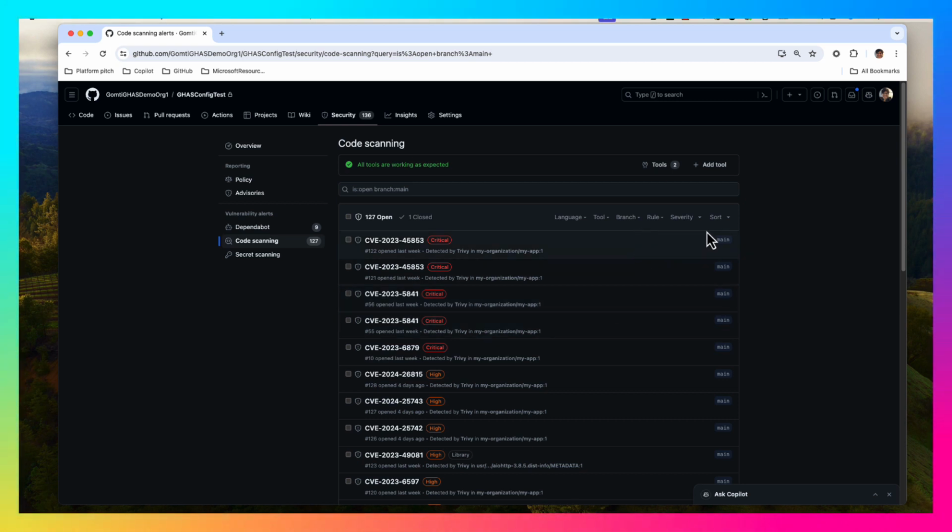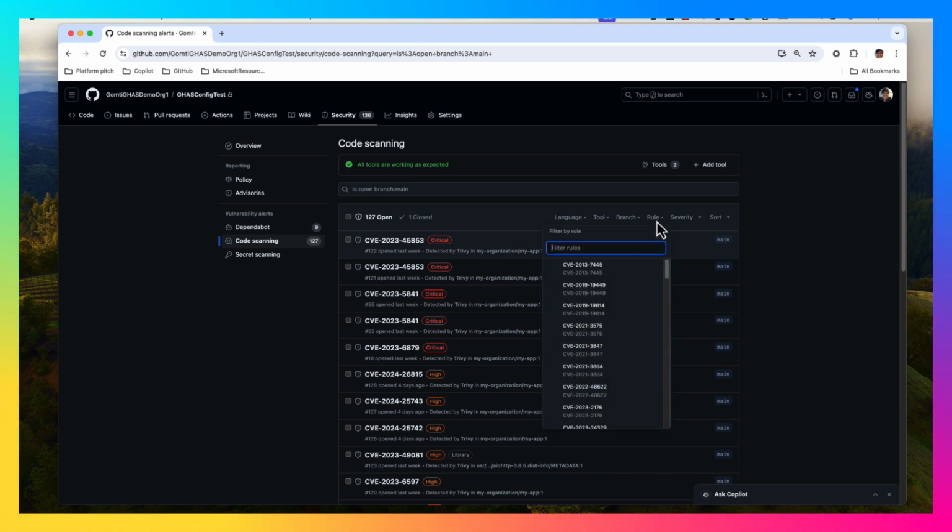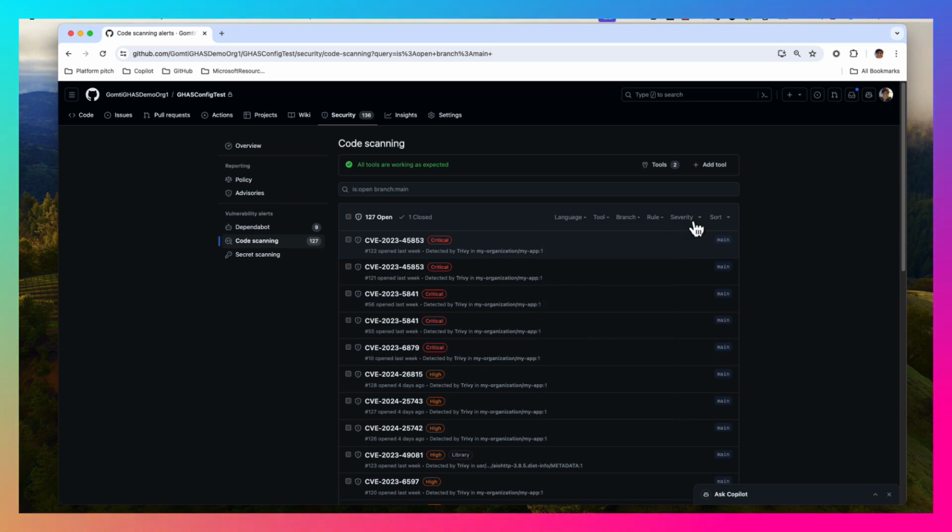And then let me just walk you through these other filters. You can see that you can filter alerts by the languages used in your project. We've already seen the tool. You can filter by the branches, and you can filter by the different types of vulnerabilities these alerts are associated with, and severity, as well as you can just sort them.